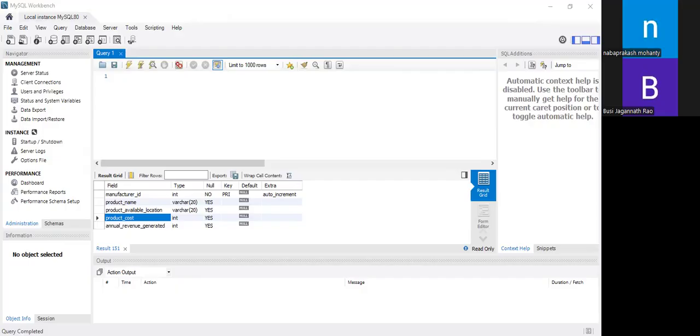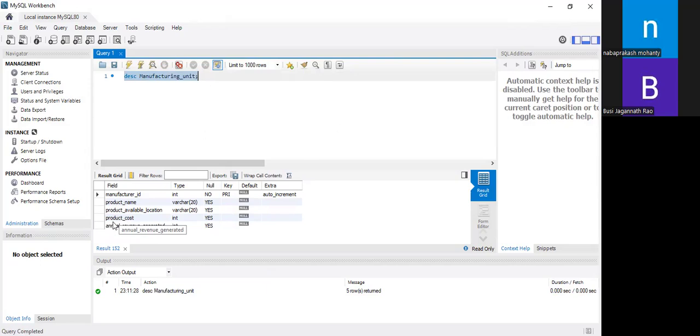You might be watching that our table has been created, and I will show you the structure. The structure is displaying manufacturing ID, product name, product available location. All these column names are there, and this manufacturing ID is the primary key, which is auto increment. So we don't have to add any data for manufacturing ID. It is auto incremented.